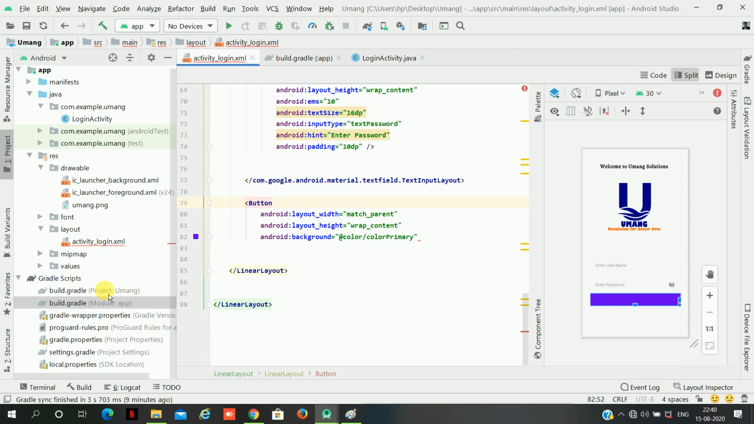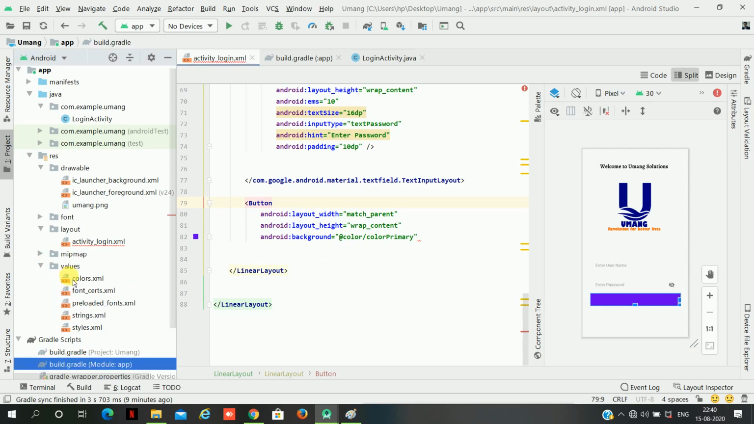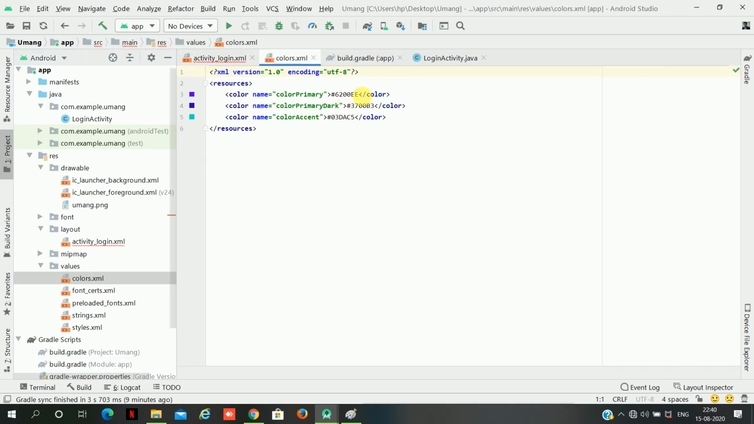Okay, I can change these colors. You'll have color values in the values folder, in colors. Here you can specify the color primary, color primary dark, and color accent. So these are basic things. Color primary is the primary color which your complete app will have.